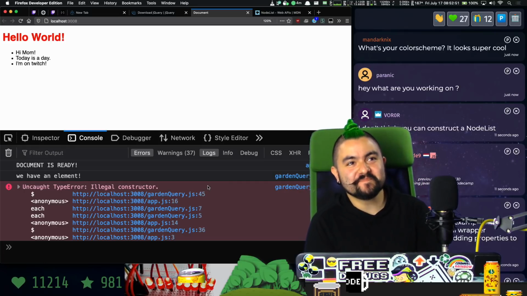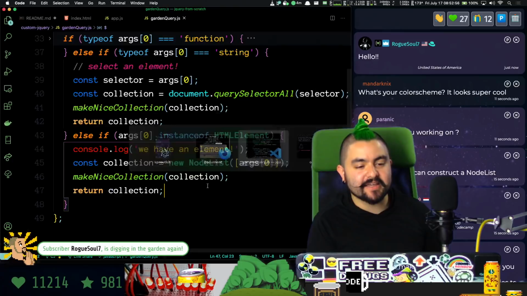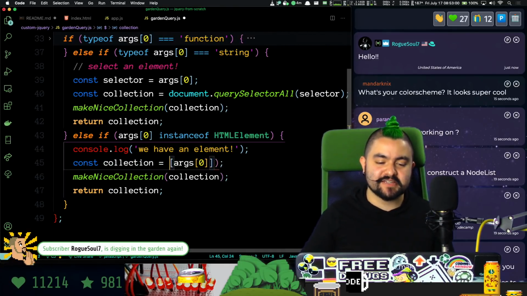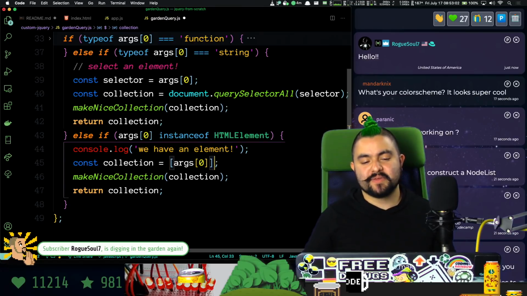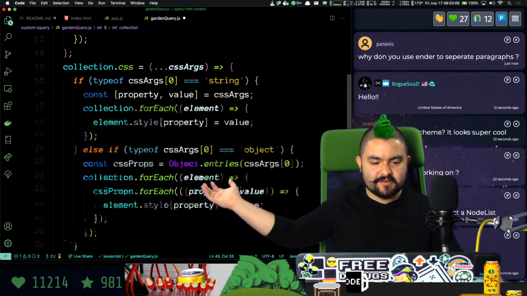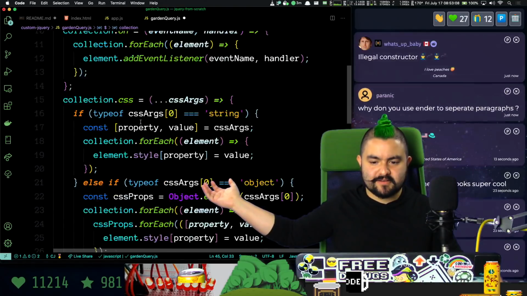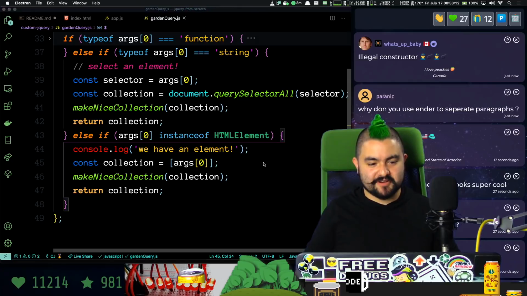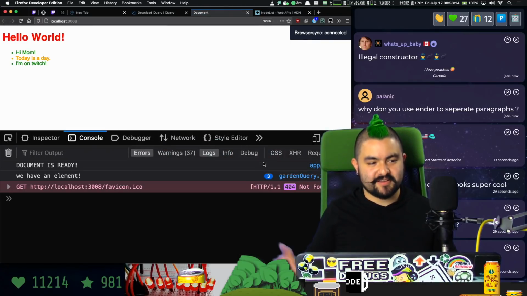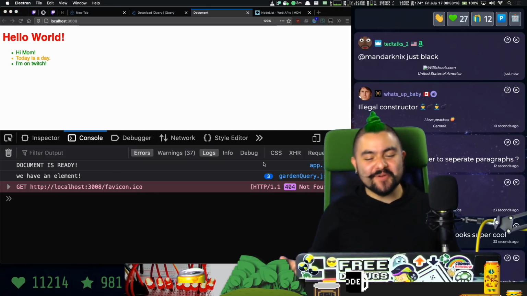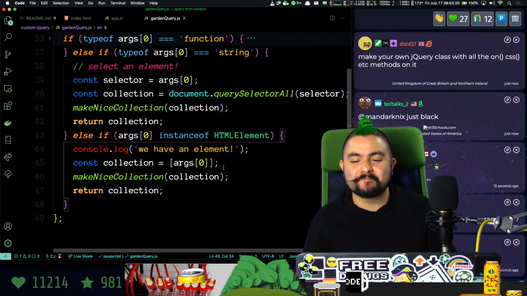I mean, I guess technically it doesn't have to necessarily be a node list. It just needs to be an array. Because all we're doing up here is we are using forEach on it. Illegal constructor. This could actually work. It works. That's it. We literally don't need a node collection. We just need an array.